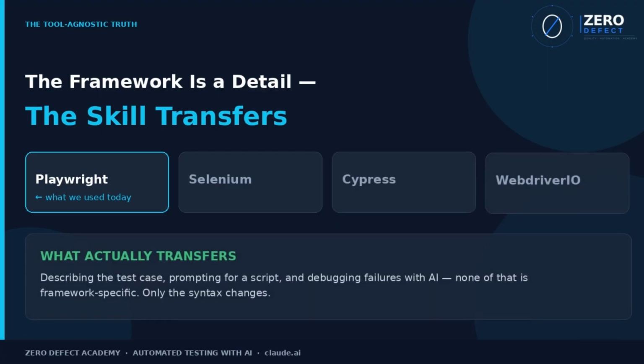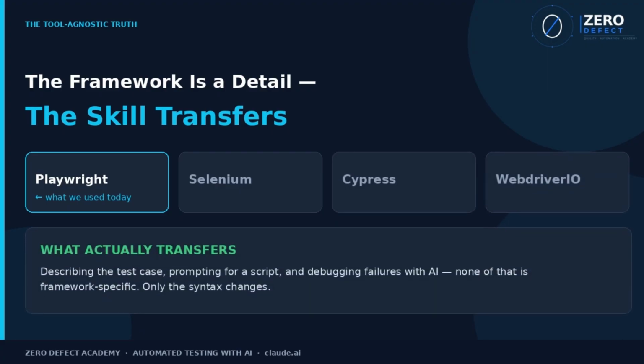Here's a quick way to prove this to yourself. Take the exact same prompt formula from step 2, but change one word, say Selenium with Python instead of Playwright in JavaScript, and you'll get equivalent working code in that framework instead. Try that yourself as homework after this video on your own project's framework and see it happen firsthand.